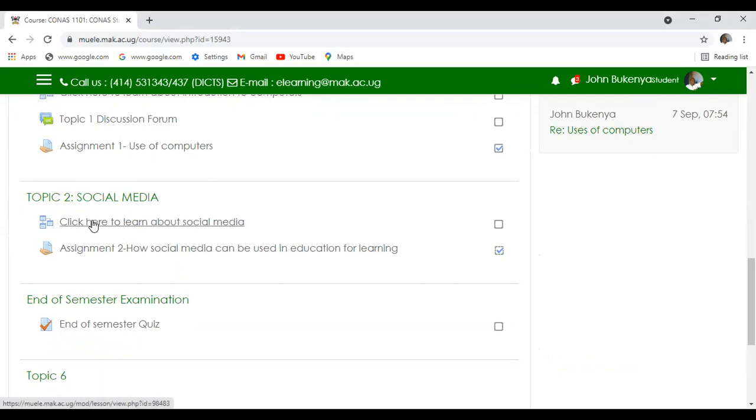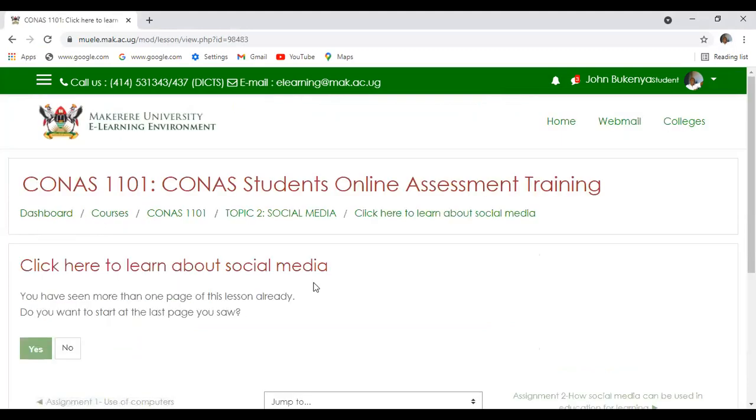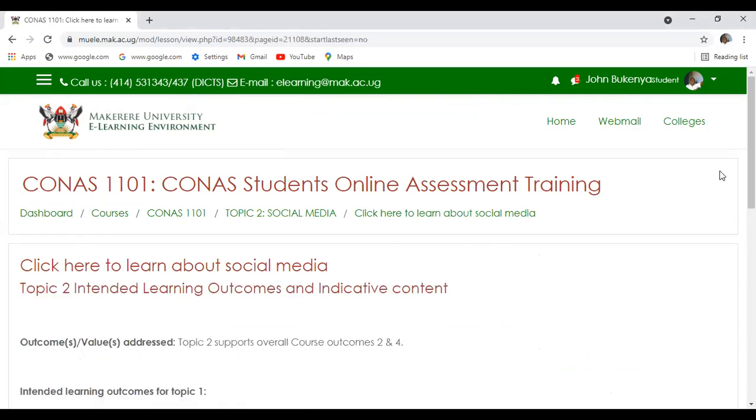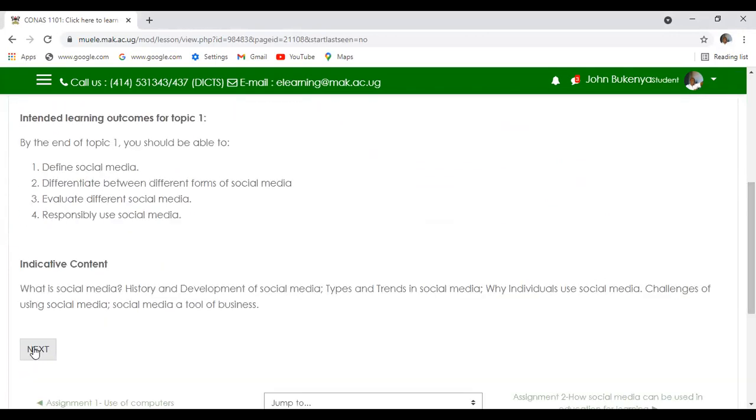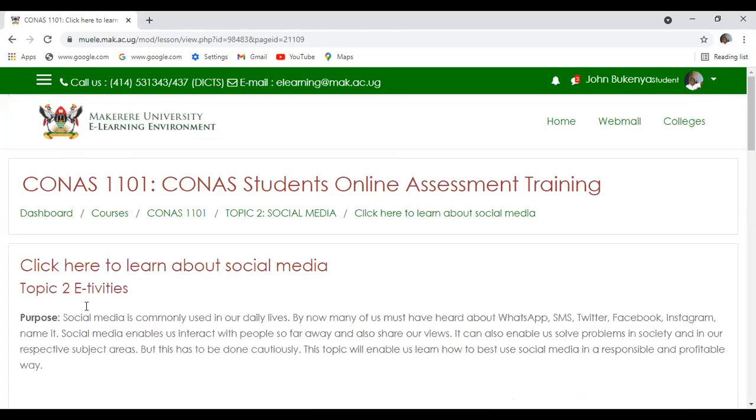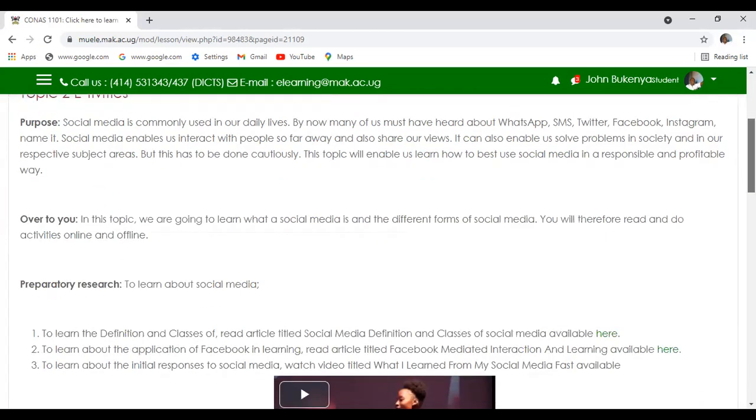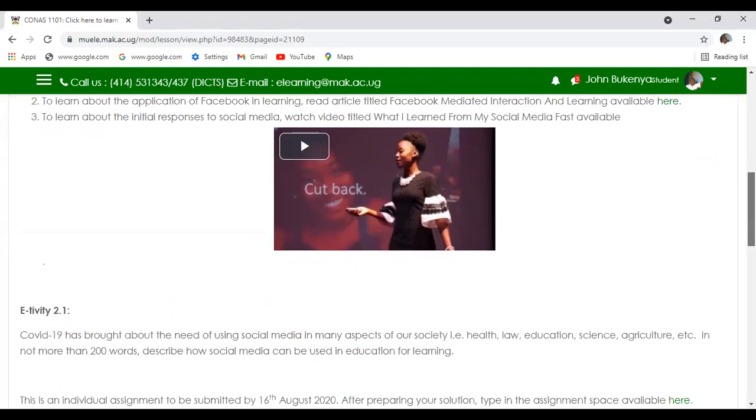We can access the assignment still through the lesson. It says click here to learn about social media. And I told you when it takes you to this content, in order to see content page number 1, click no. You don't want to begin at the last page. Click on no. So the first content page is that one. It shows you what is in topic 1 of social media. So when you click on next, it takes you to the activities page, which is this one.